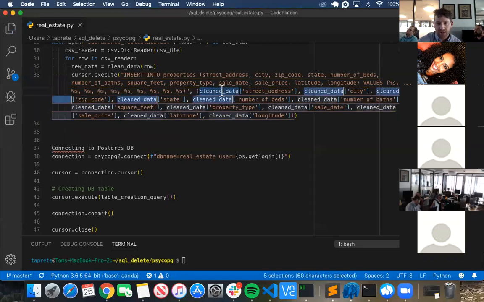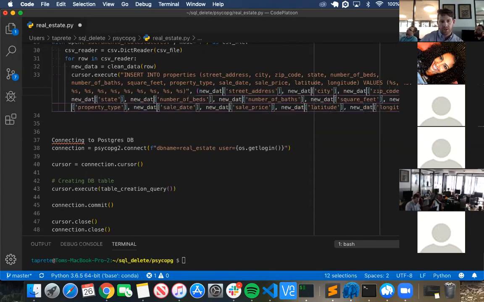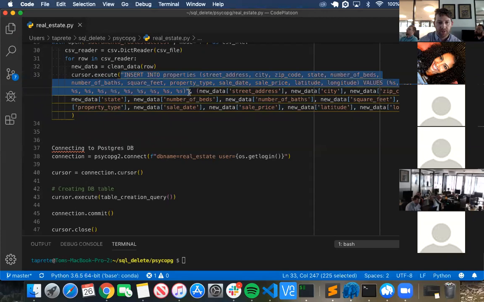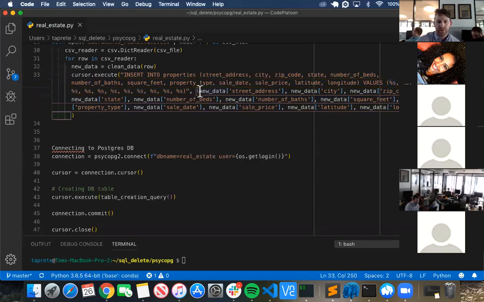I don't like the clean data, new data. So the execute takes in the query right here. And again, we need the percent S's. We need essentially the same amount of columns that the database has. And then we're creating a tuple of the values of new data. City.